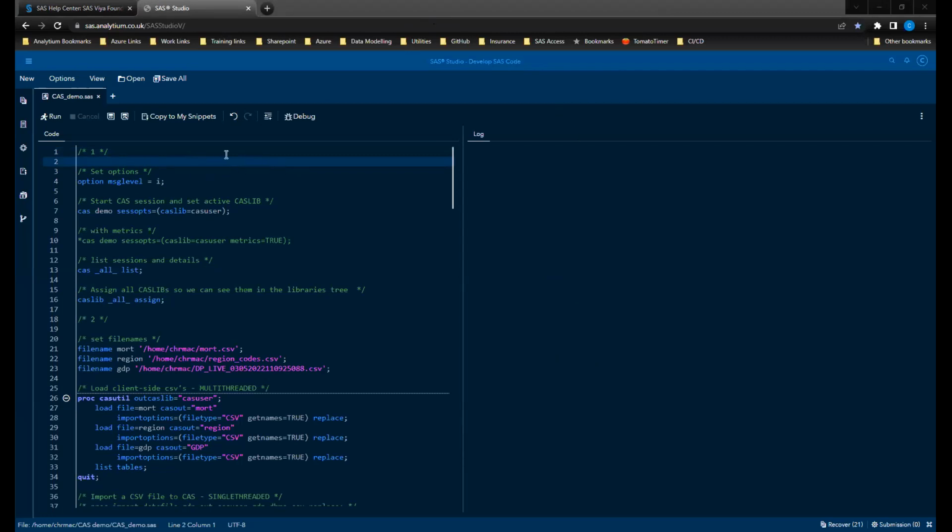And this is, like I said, a fairly basic program I built just to demo this, really. It's just going to use some mortality data, some GDP data, and load them into CAS, and we'll merge them all together and produce some graphs, some charts out of it.